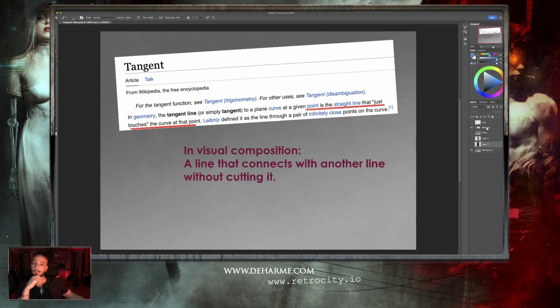The way I like to talk about it to my students is slightly different. I usually say that it is a line or even a shape that connects with another line or another shape without cutting it. So it connects, but it does not cut. And this vocabulary is very important when we talk about tangents, because the solution to tangents is, instead of just connecting without cutting, the idea is to cut and to actually overlap.